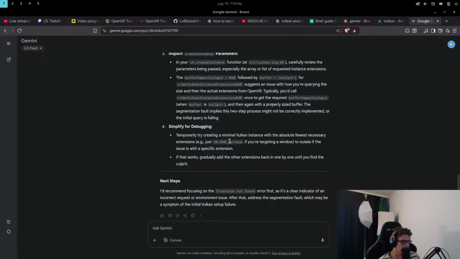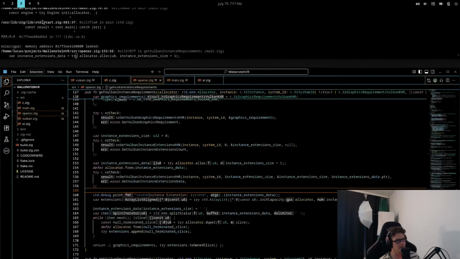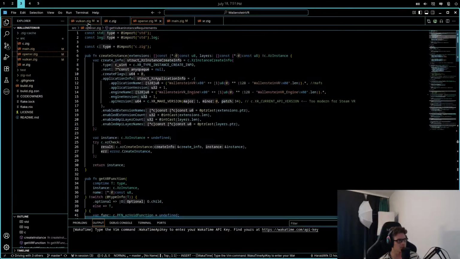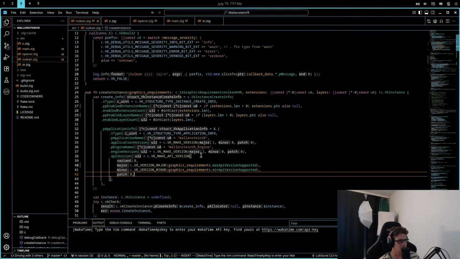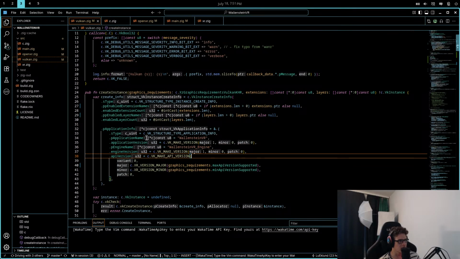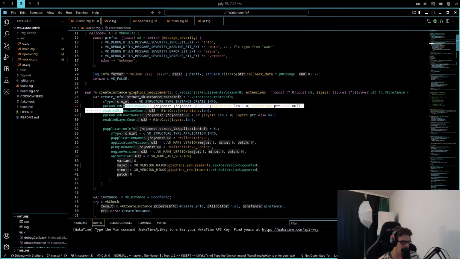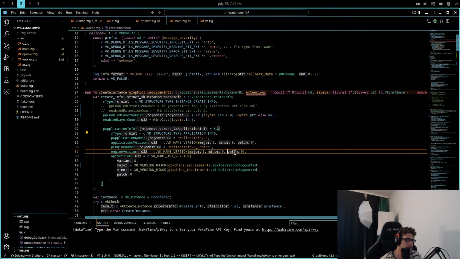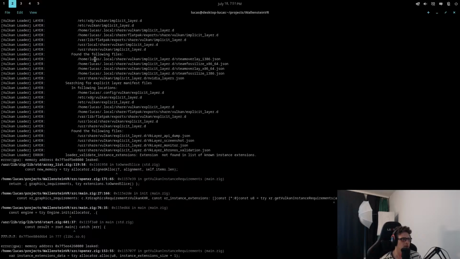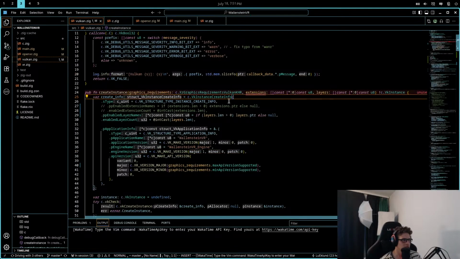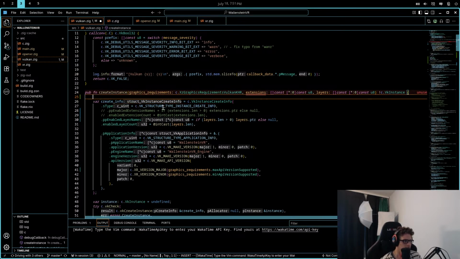Temporarily create a minimal Vulkan instance with the absolute fewest necessary extensions, like VK_KHR_surface if you're targeting a window, but we don't even have a window. Let's actually try that. So we will go up here, and the extensions here. Let's not do a single extension. Oh yeah, but now we'll have issues that we're not using the extensions. So just extensions, like so.